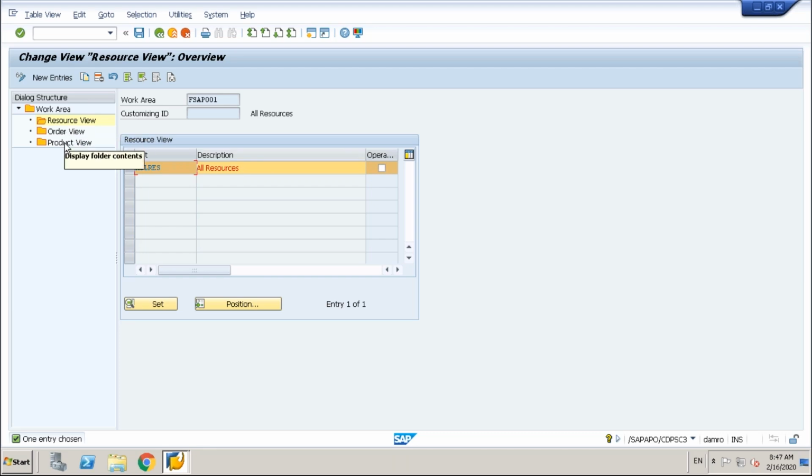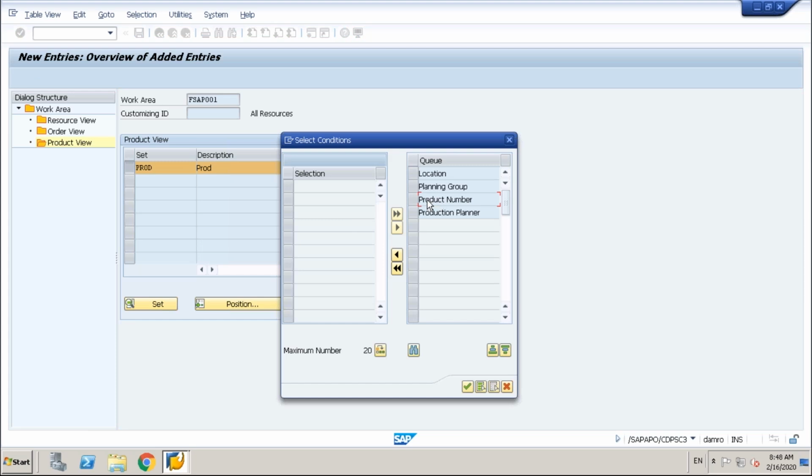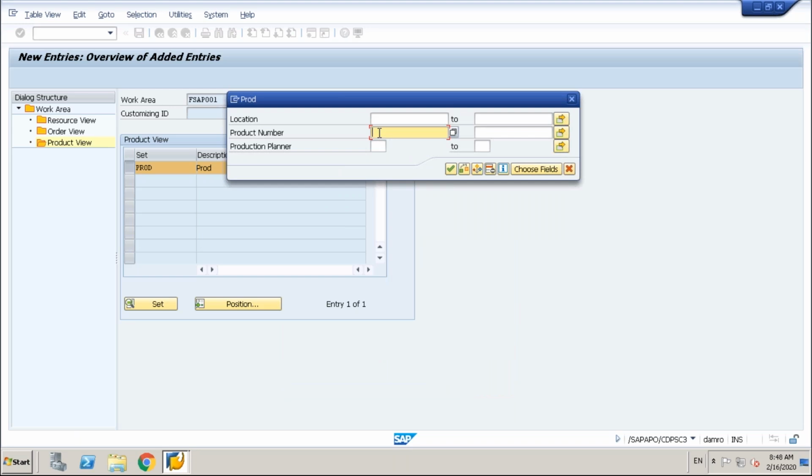And then product view. Select this and set it up. Product number, location, maybe production planner, and you have to define the values. In 0003, anything starting with F is yours. So this is my work area.